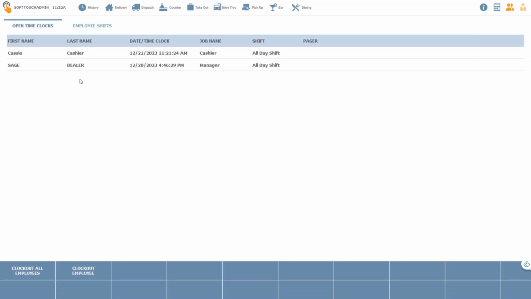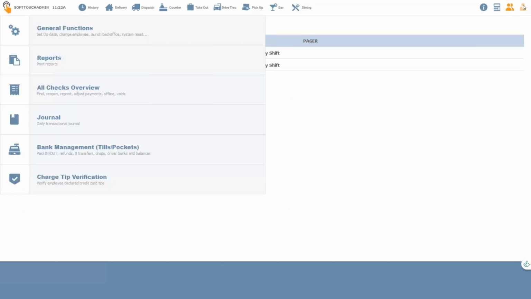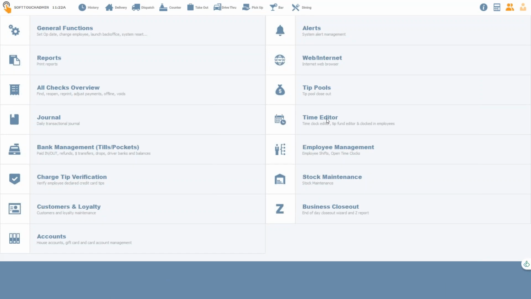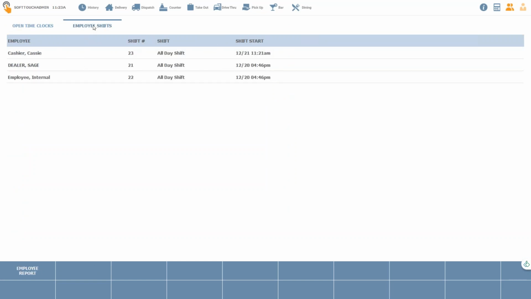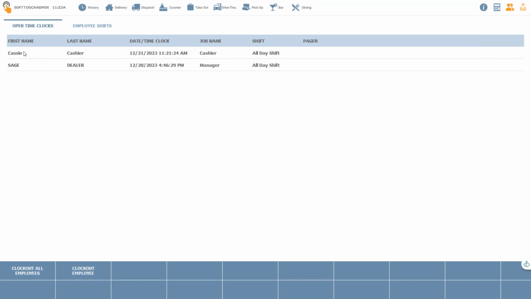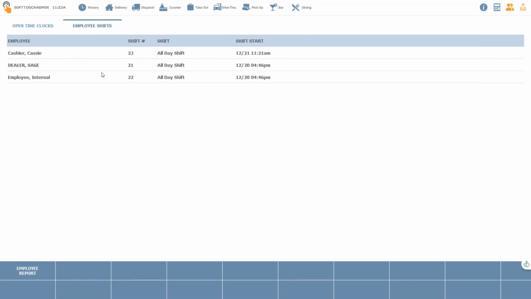Employee management, this is going to show you who's punched in currently. That's a little bit different than the time card editor because you can actually go back and look at somebody's previous. So this is just going to look at your shifts and the people that are currently punched in, and these are the people that are, say, on shift.